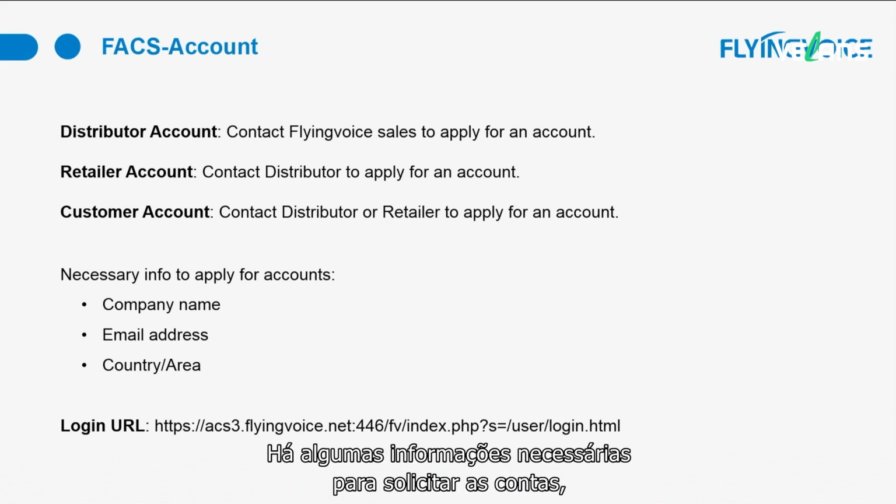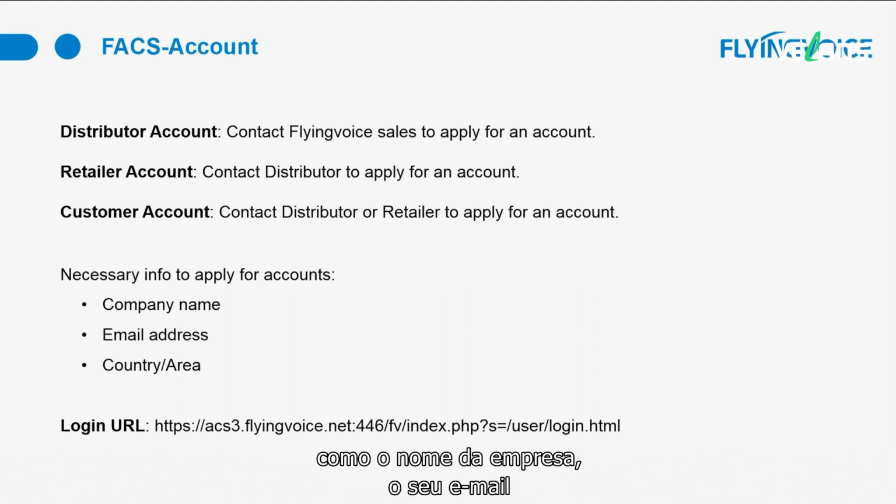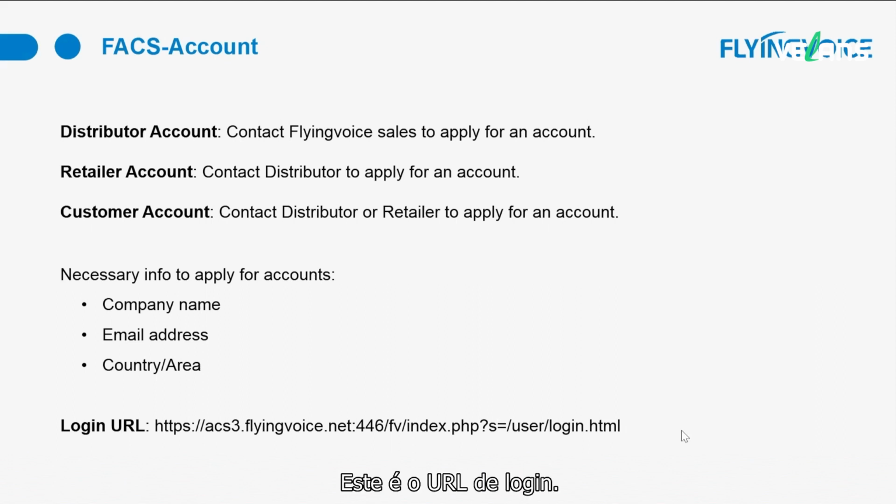And there is some necessary information to apply for the accounts, like your company name, your email address, and your country or area. And this is the login URL. You can log in with it, and then get into the FSS system.